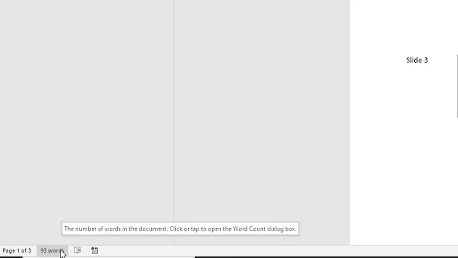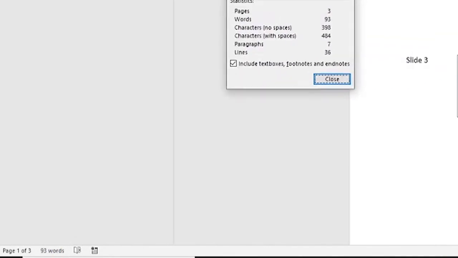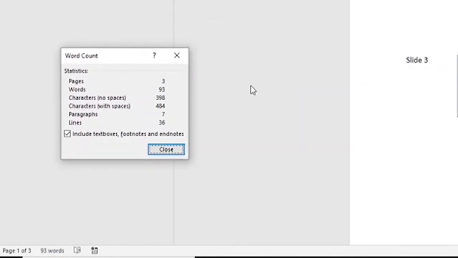And now that the PowerPoint presentation has opened up in the Word document, you can see over here on the bottom left-hand side how many words are in the notes. So this is the word count of the notes. And that's how you find out the word count of the PowerPoint presentation and the word count of the notes.